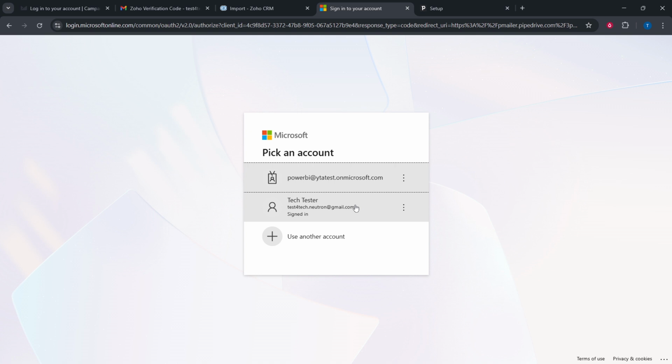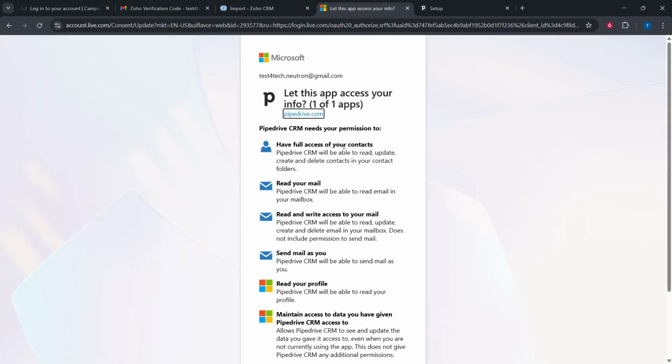If your organization uses multi-factor authentication, keep your device handy to confirm the sign-in. And if you hit a permission warning, you may need your Microsoft admin to allow third-party mail integrations.